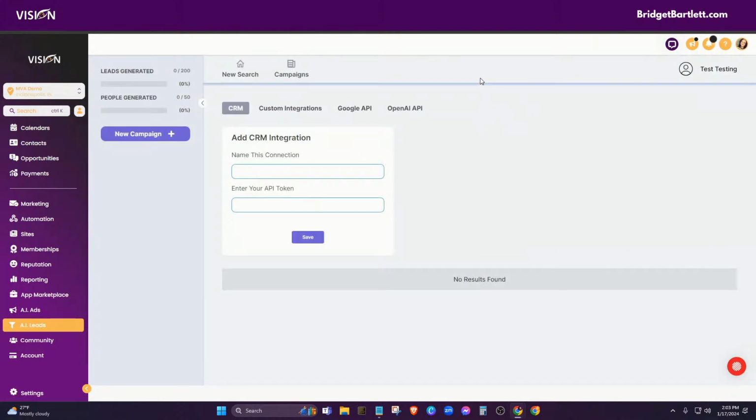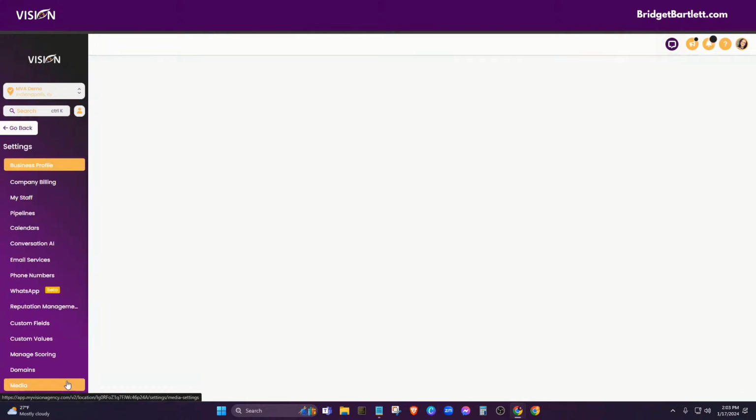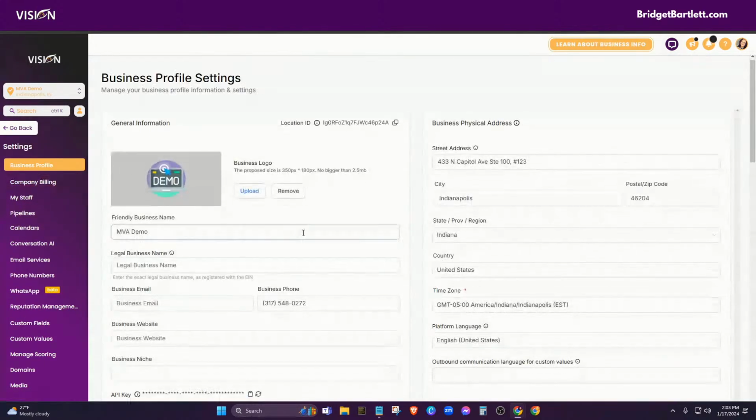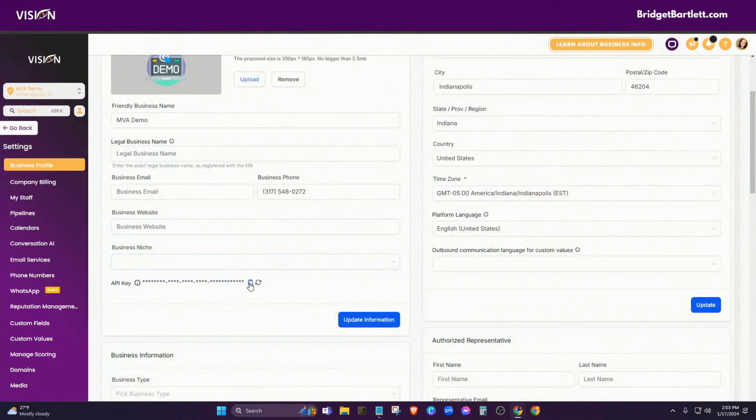And while HighLevel is not a requirement to use this system, if you are using HighLevel, it's really easy to connect your HighLevel account. So what you want to do is go into the settings here, go to the business profile, and copy this API. I just click the little clipboard there and you'll see up in the top it said copied API.